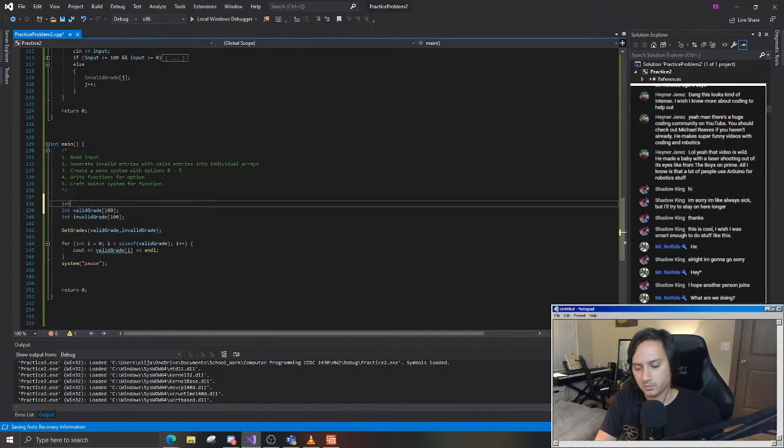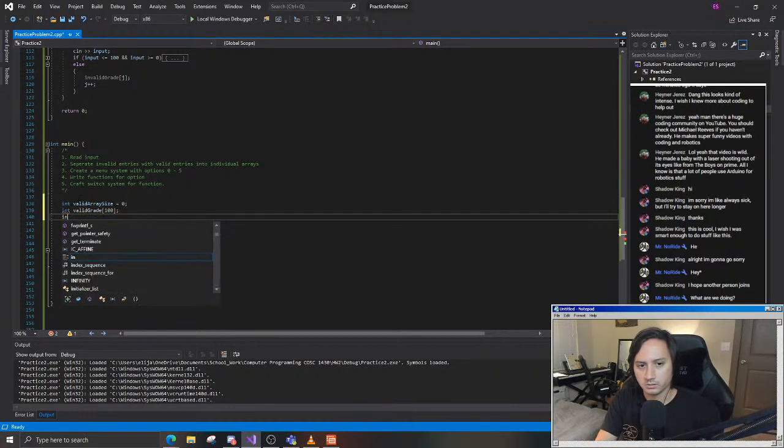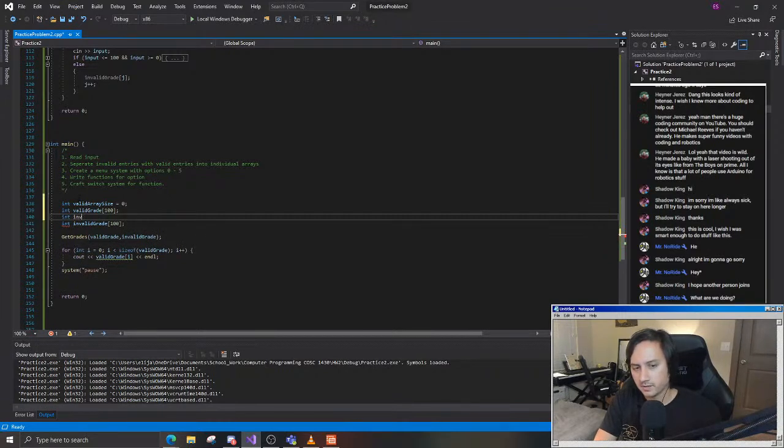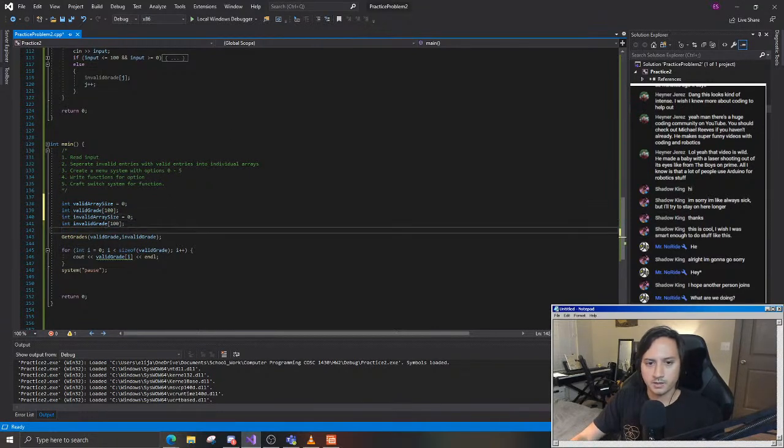So that's just more work. We're gonna put int, we're gonna say valid array size here. We're gonna initialize it at 0. Blip blop, like that. And then we'll do another int here, invalid. Because we'll need to do basically the same thing for both arrays. Array size here, we'll initialize that to 0 as well. Okay, so we have valid array size, invalid array size.